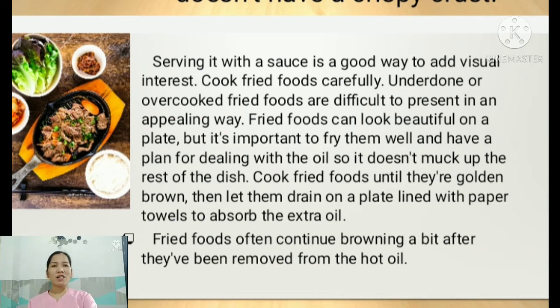And then another challenge of presenting fried food is the excess oil. So what will you do with the excess oil on the fried food? You are going to use, yes, paper towel or kitchen towel to absorb the extra oil.